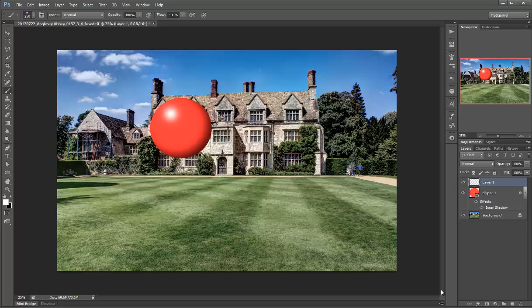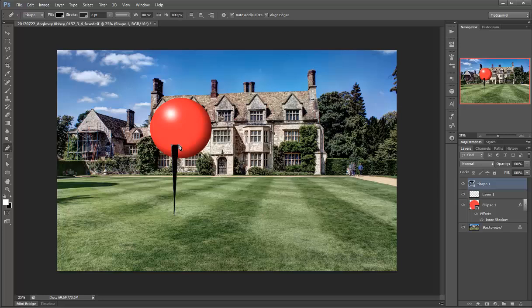Okay, now let's make the point. And for this, I'm going to use the pen tool. So here we go, get the pen. And I'm going to make sure I'm creating it as a shape again. And all I need is to click at the top, click down the bottom, and then click at the top again. And there we have our shape.